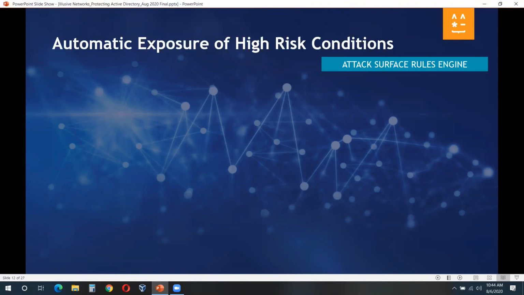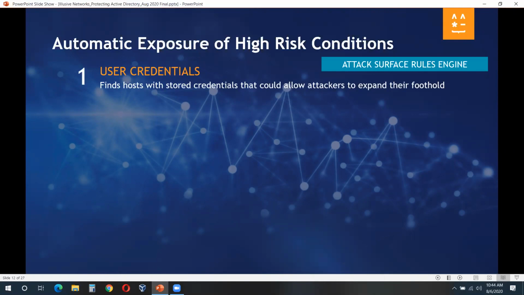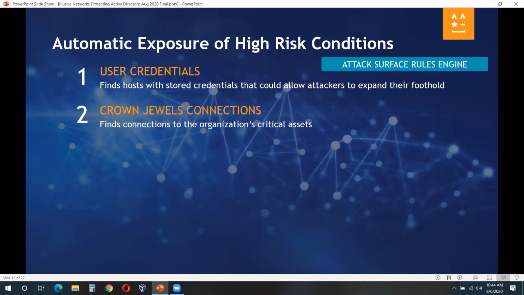And the first thing that we have is a rules engine which exposes high risk conditions. The first rule set looks at basic user credentials in AD, right? Find stored credentials, how they're being used, how they're being leveraged. And this is not just what's in AD, it's what's actually on the endpoints itself. Where are credentials being stored in memory? Where are they stored in applications in different areas? What's in the Windows cache, etc.